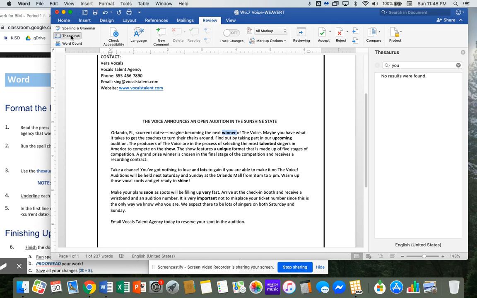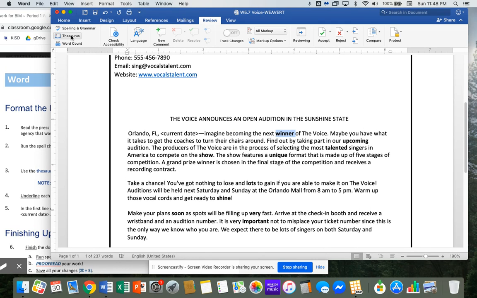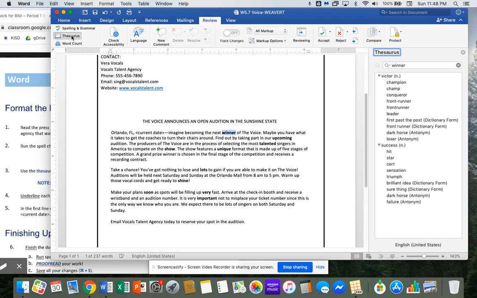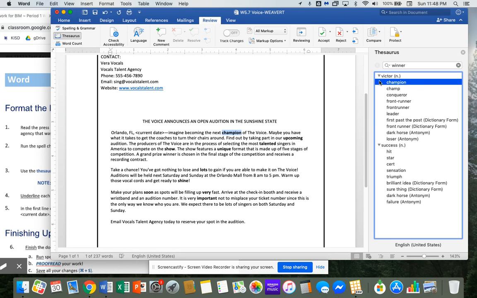So I would come up here and hit thesaurus, and hit thesaurus again. And you see it has winner here and it gives you different words that you could use. Imagine becoming the next, how about champion of the voice? So how do we get that word into our document? You're going to right click or 2-finger tap on champion and you can say insert. Okay? And that throws that word into the document.